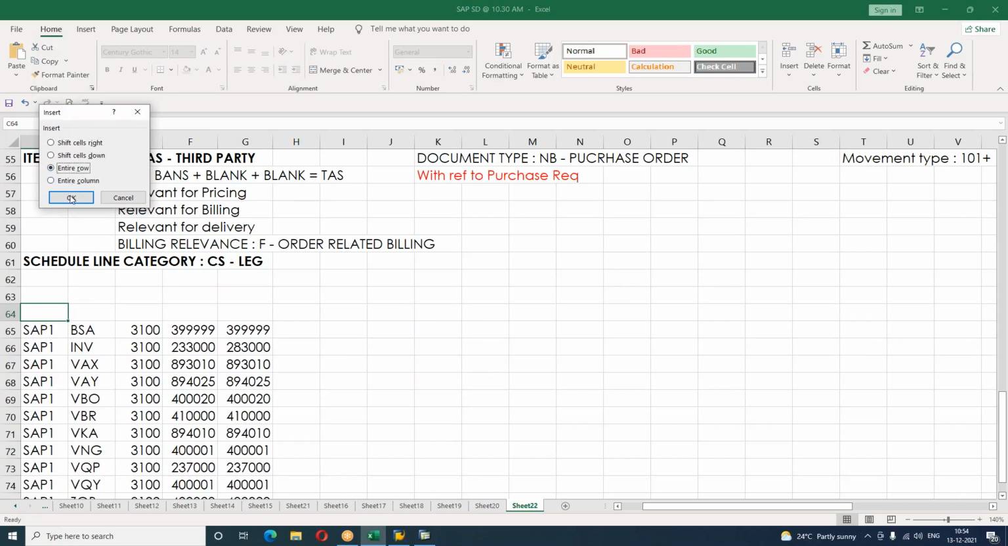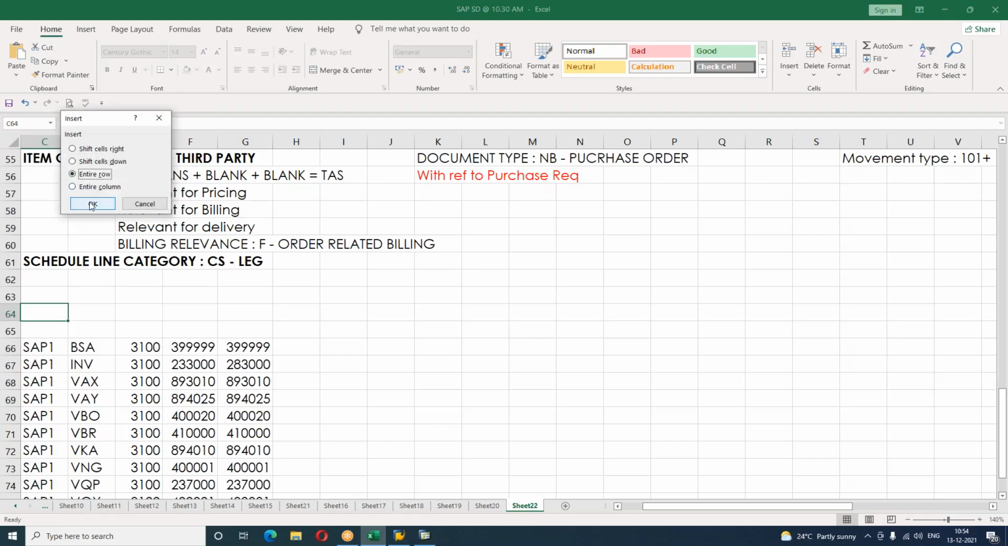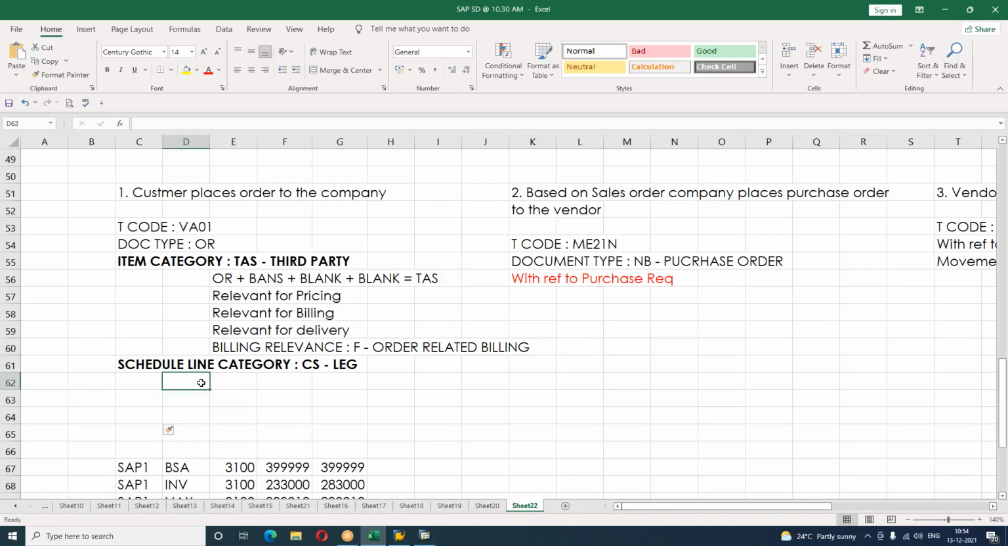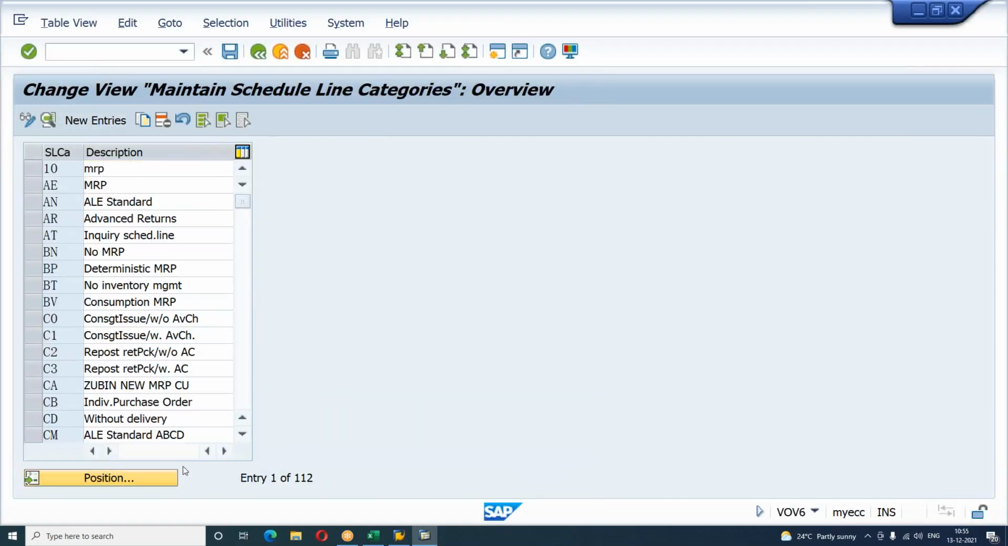And next one, scheduling categories. Now the scheduling category over here has been activated as CS. What all information you want to update to the MM team, those settings are maintained in this scheduling category. VOV6 is the transaction code where we define the scheduling category. I'm just trying to open it. So if you get into VOV6, pick up the scheduling category, which is going to be CS.